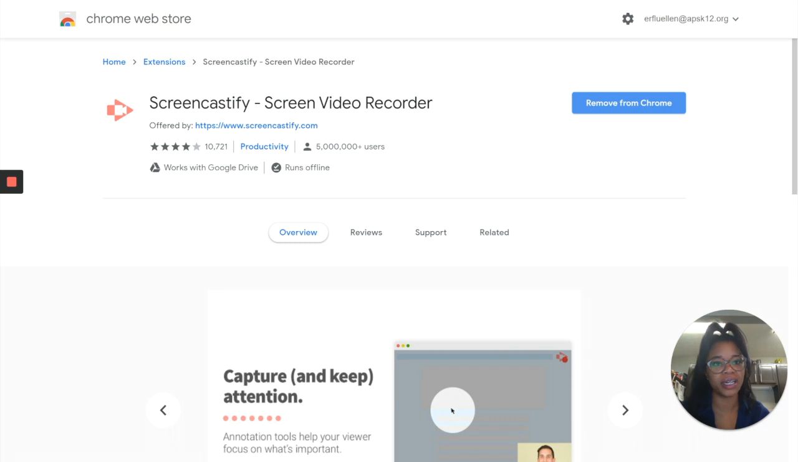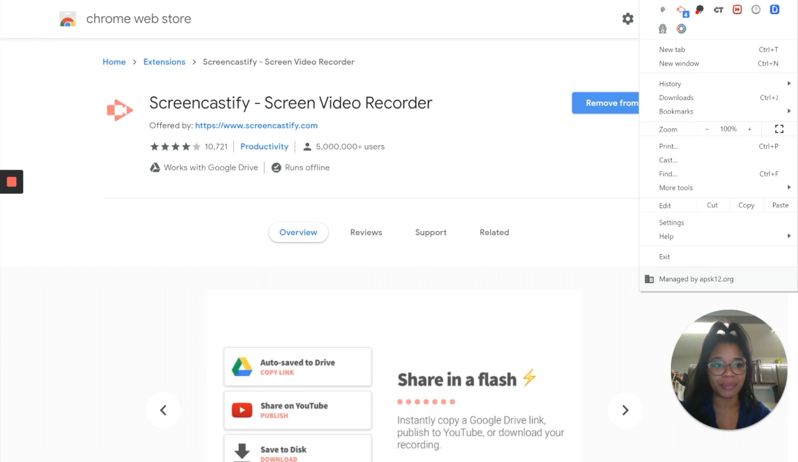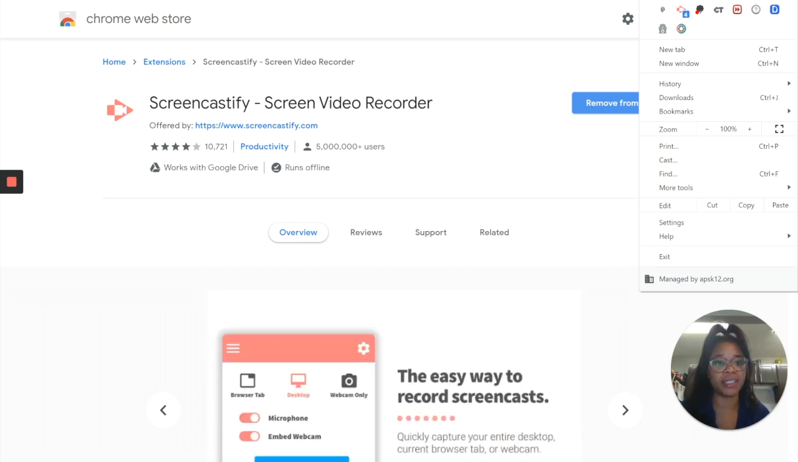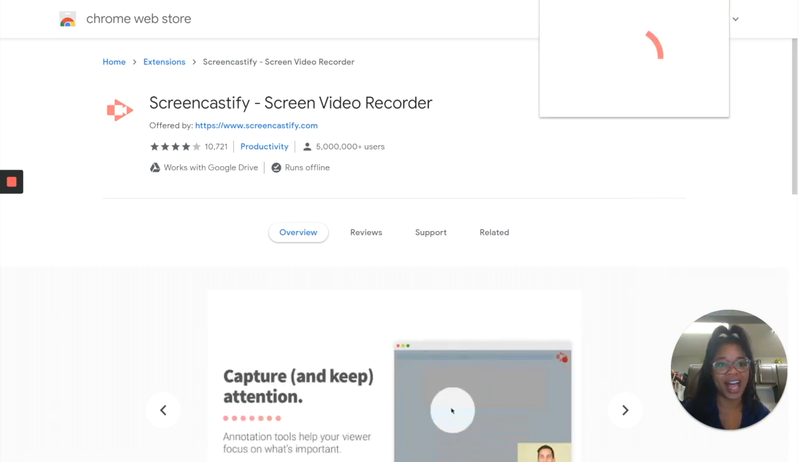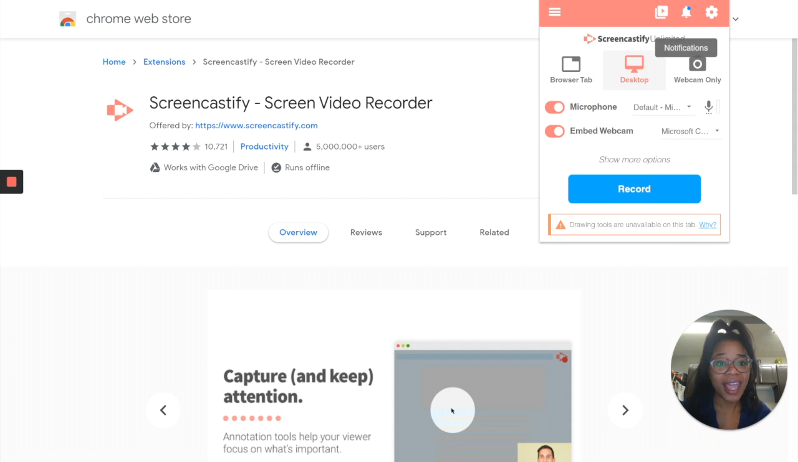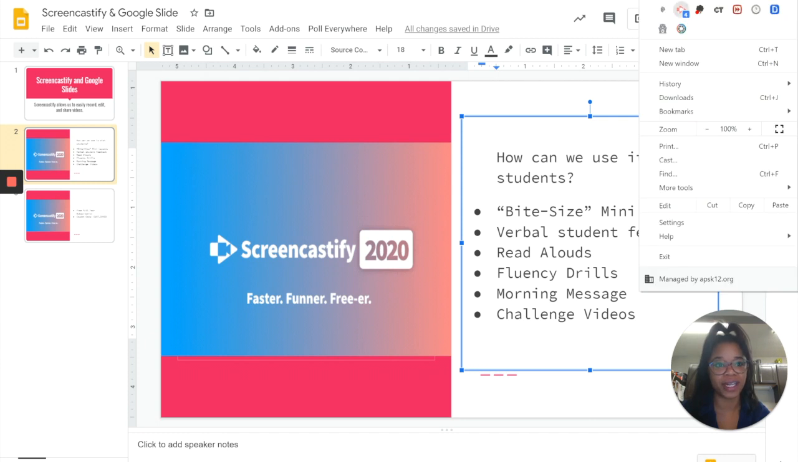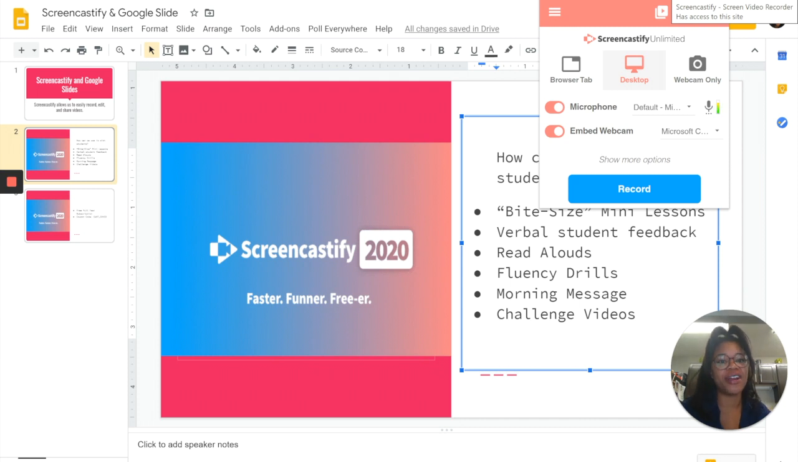Once you click add, it will load a few seconds, and then magically your Screencastify tool will appear here. If you don't see it, click on the 3 dots like I'm doing, and it will be here in your overflow. I have a lot of extensions, so you don't see all of mine. You may have the same, so you would just have to click on it there. Then you would click the Screencastify icon, and your options would pop up. Whoop. Let's try that again. Screencastify, perfect. And there my options are.